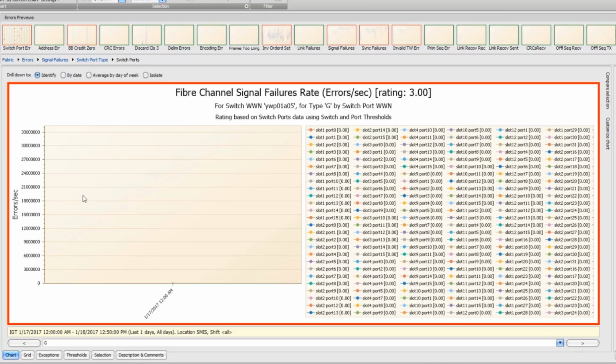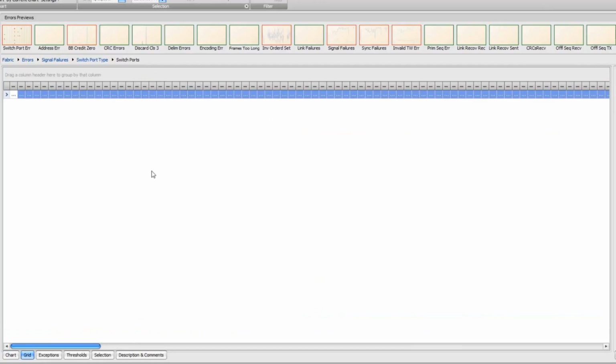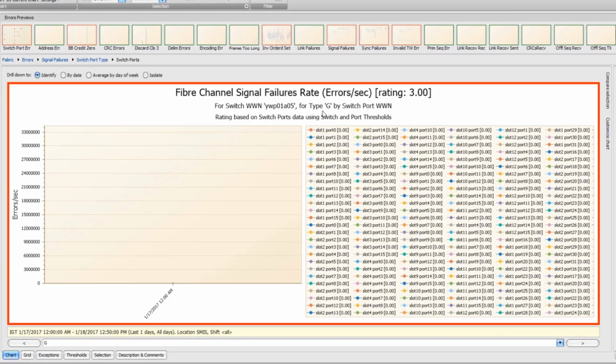And if I go to grid, it's a little bit hard to see when it's occurring. It looked like it just occurred at midnight. I just have one instance on one of the ports, so I'm probably not too worried about that, especially since it's a G port, but that's just another example of how you can quickly drill down.